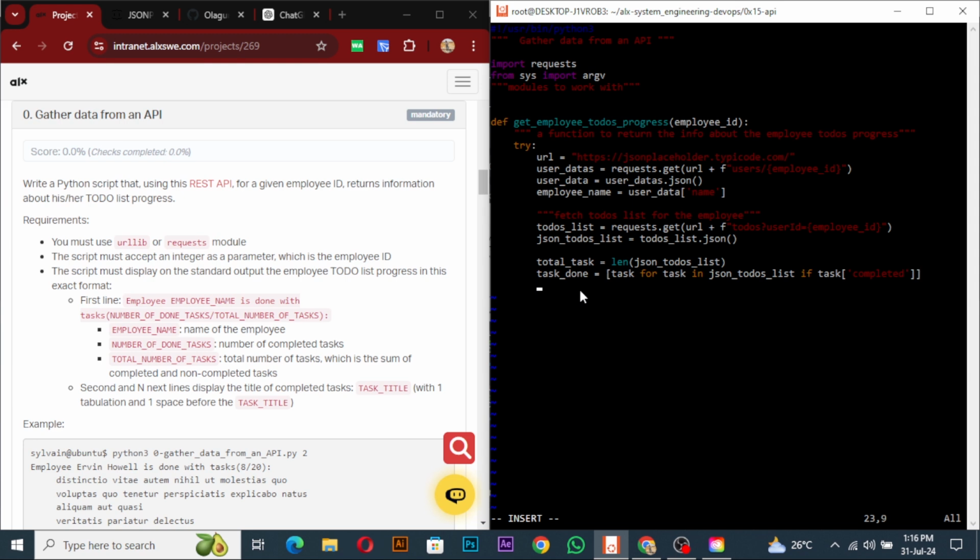So we need to get the length of that one too. So we'll say the task done, or let me put number of tasks done. Number of tasks done will then be the length of tasks done. I hope you understand. If you have any questions so far, let me know. Okay, so we'll add that, and now we need to display the result. It's as simple as that.